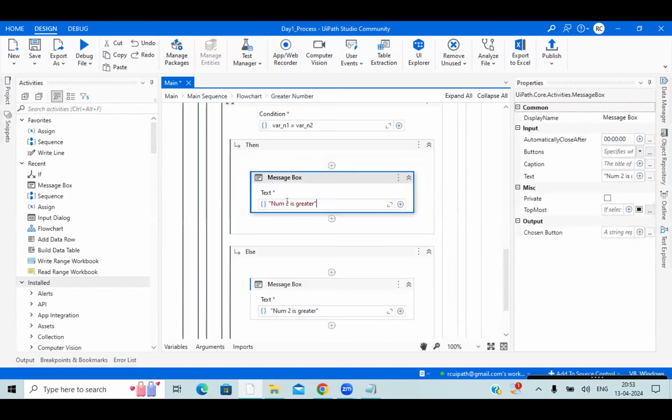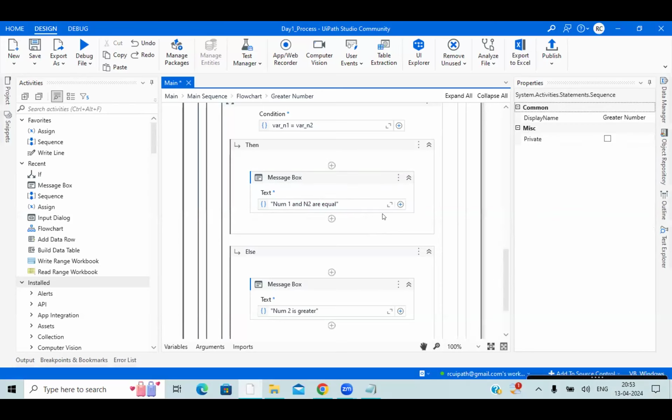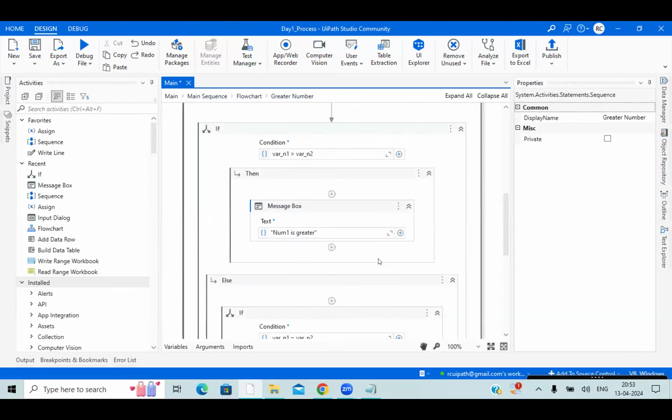Here, n1 and n2 are equal, right? And if this condition is false, it means n2 is greater, right? So we have perfect findings, like which one is greater, which one is equal, basically. So now we can run.